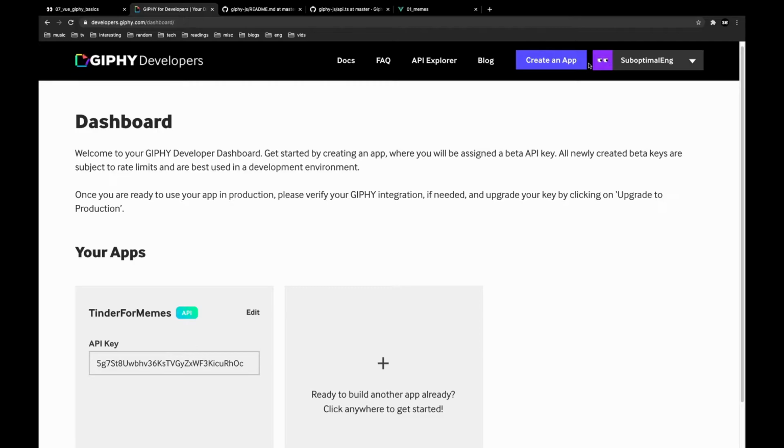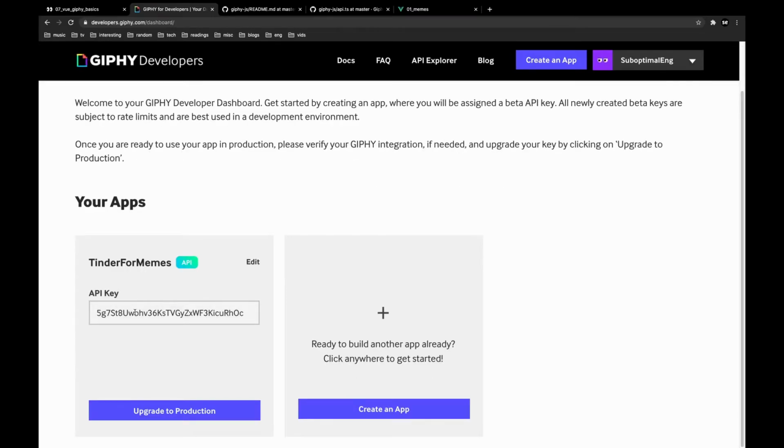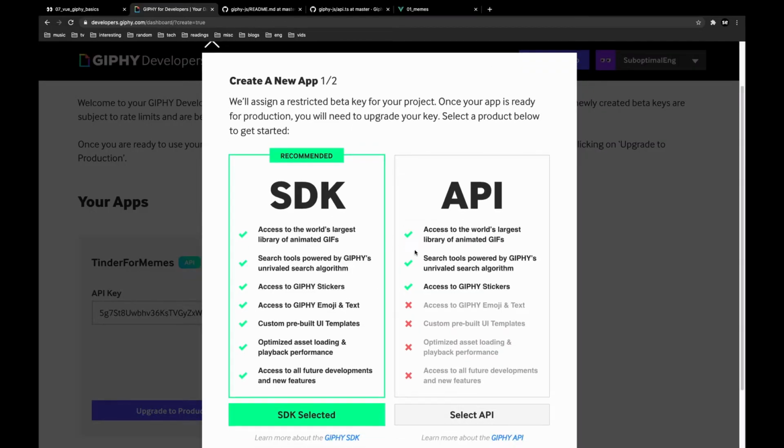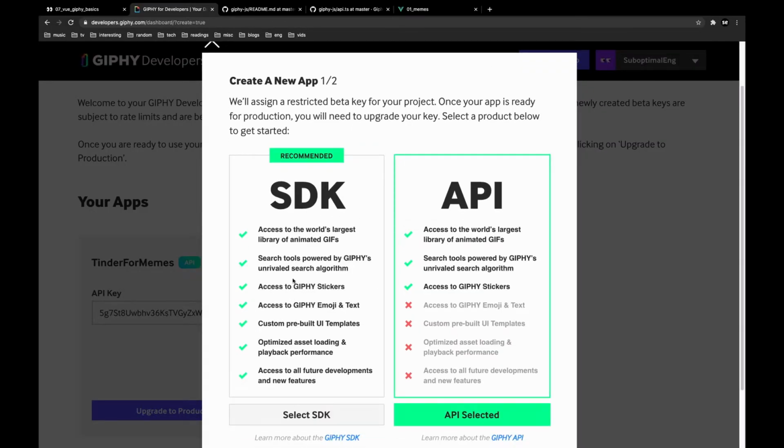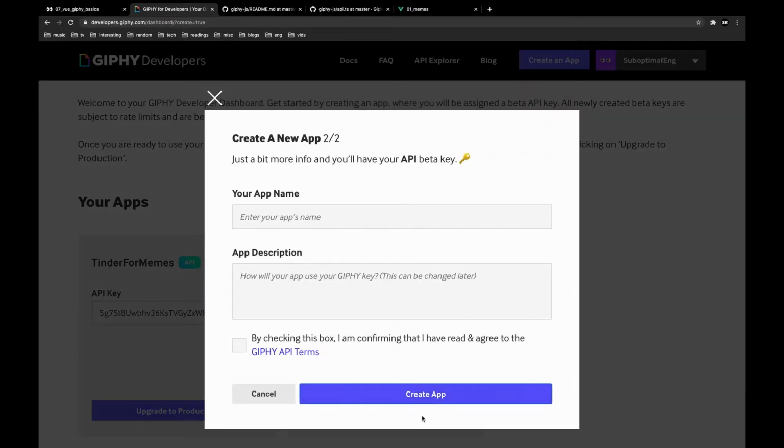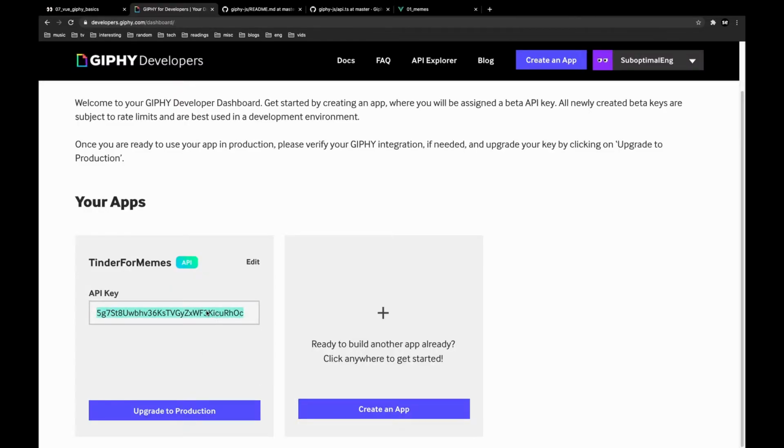In order to get a Giphy API key, you're going to first have to create an account. I've created my account and I've created the API key here. Now you're probably not going to have this, so what you're going to want to do is click create app and select API, because we don't need all of these features inside of the SDK. Click next step, add some information about your app, and you'll get a randomly generated API key. Now you might be tempted to use this API key right here, but I'm going to delete it, so it won't work for you. You're going to have to create your own API key, and there's just no way around doing that.